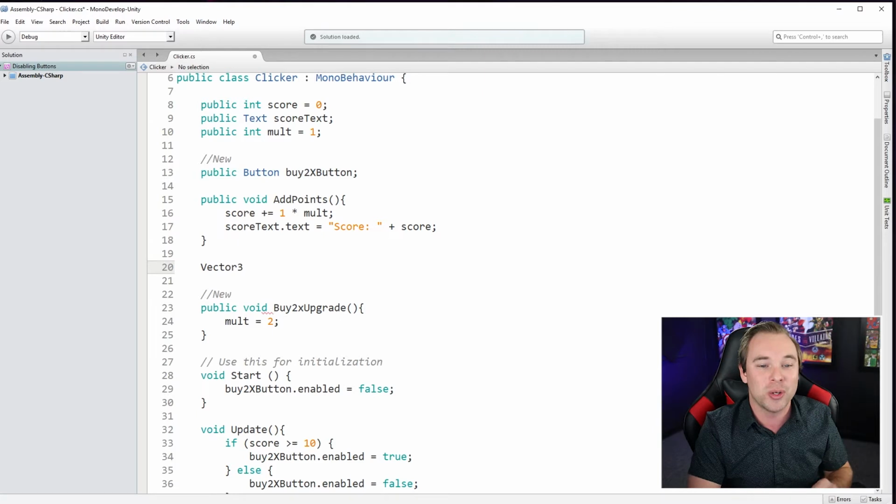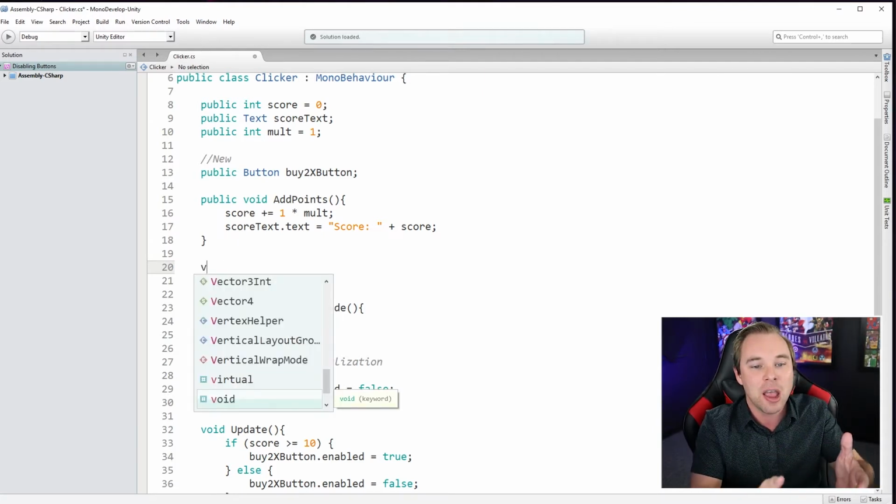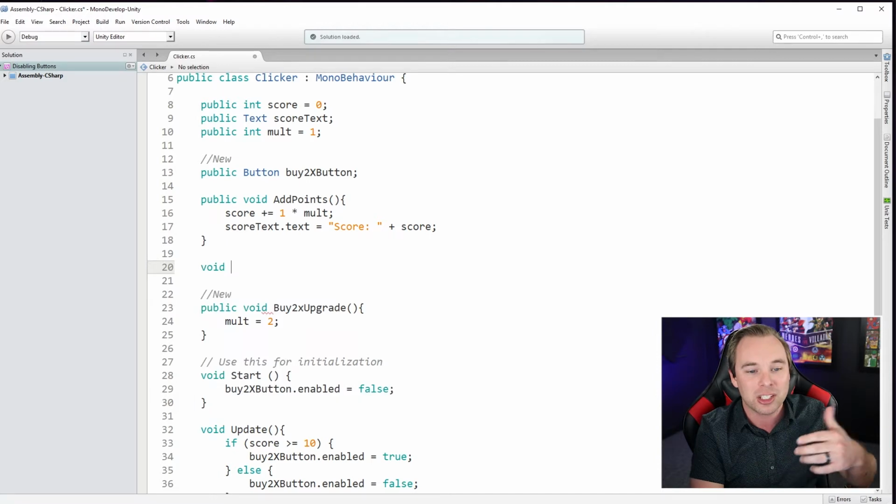This is code completion. So when we start typing out some code, we can see that a list of possible things that start with a V pop up. Whichever one is highlighted, when we hit space, that's the one that's going to go in.